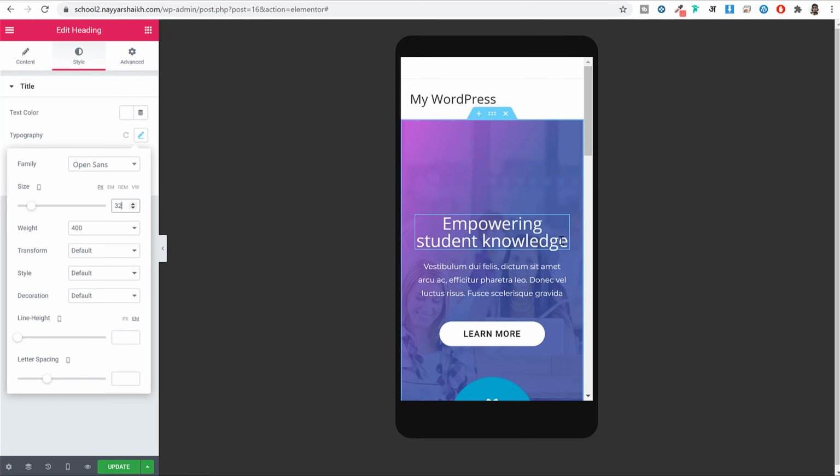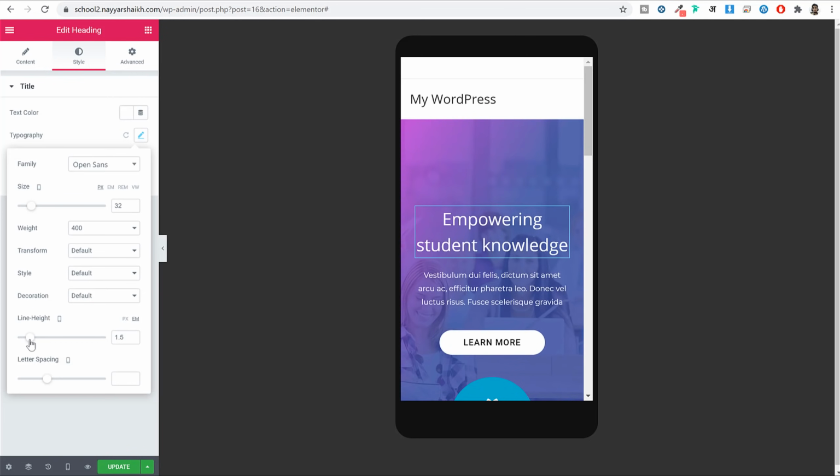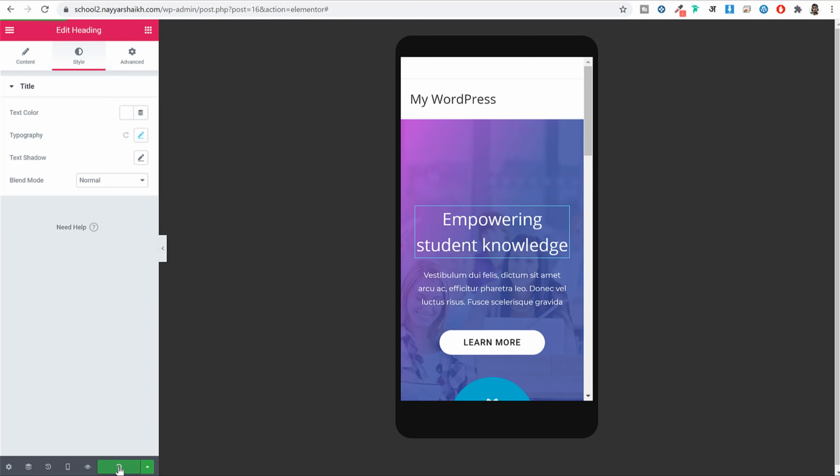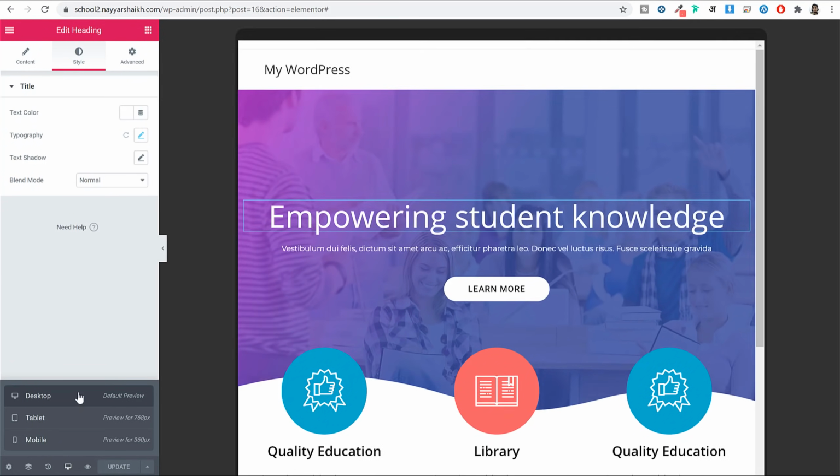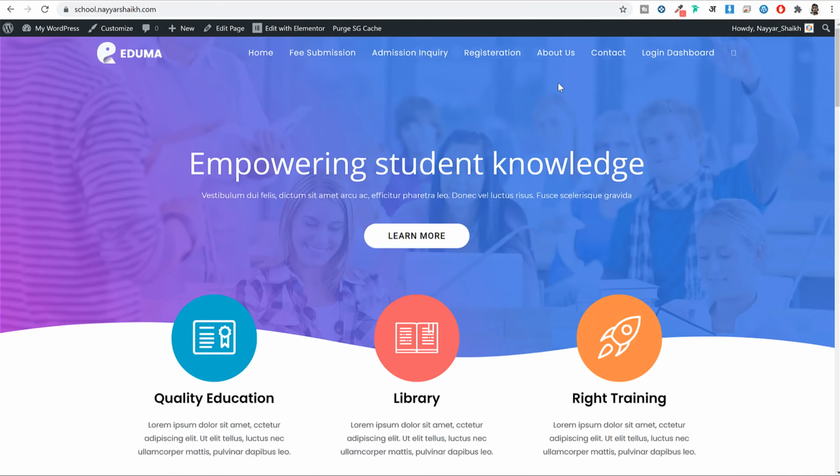Now let me also add some line height over here. So here you'll see line height. So some line height looks perfect. Click on update. Let's see how it looks on tablet. I think it looks perfect on tablet. No need to do any changes. Come back to desktop.